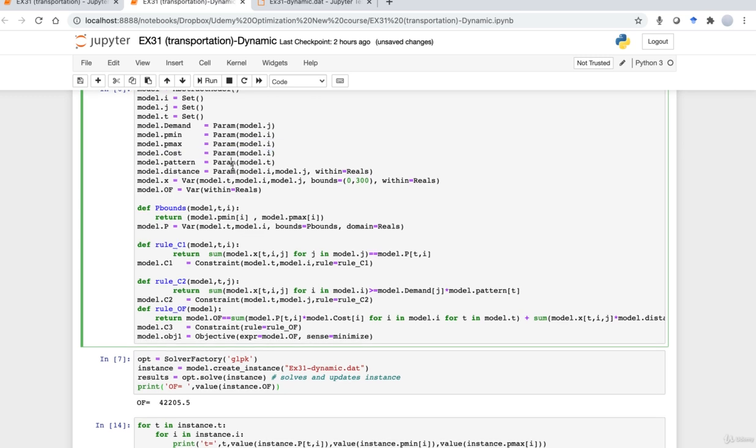And also we have added a new parameter called pattern. The pattern is going to define how demand is changing, and it does have an index t, so it is defined over model.t. And the distance is also a parameter which is stating the distance between the supplier I and the demand j, and it is defined over real numbers. And decision variable x, which was telling us how much item is being sent from the supplier I to the demand j, it also has a t index now.